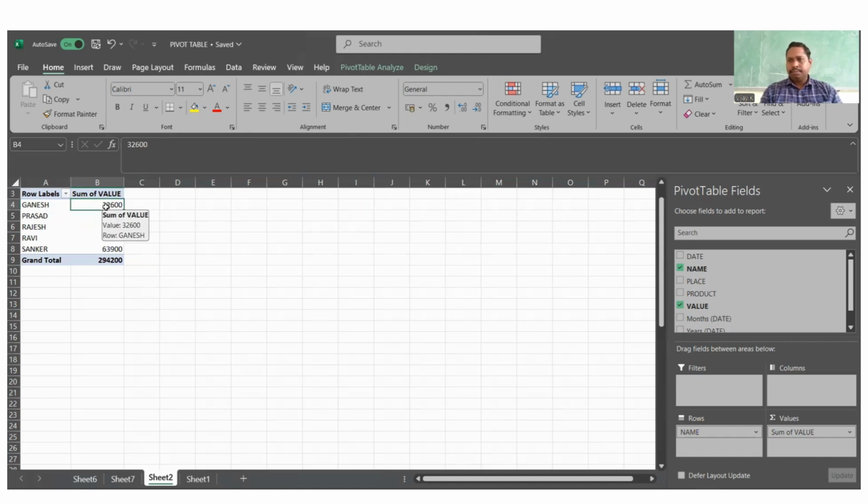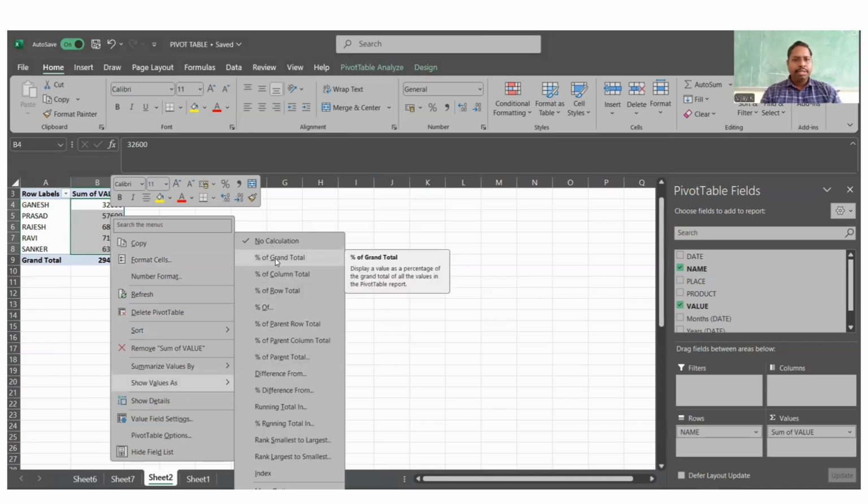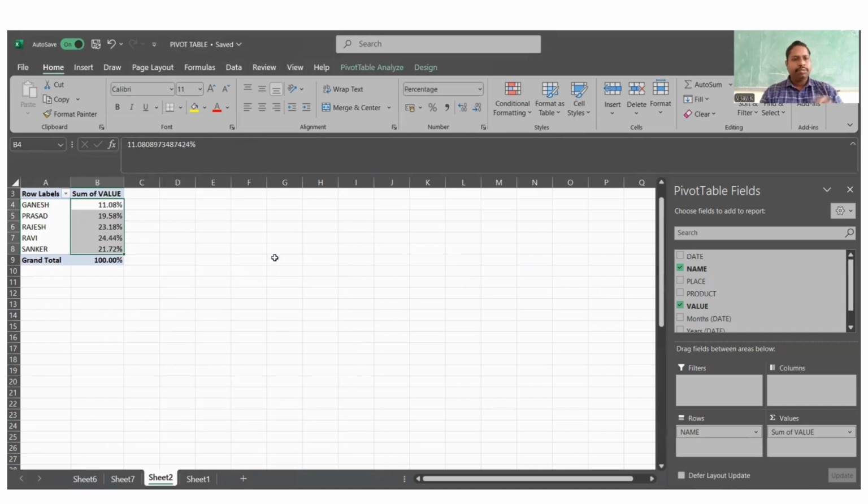The individual values are here, but can these values be converted into percentage? Yes. Then select the data, press the right key, then show values as percentage of grand totals. So you can see here, sales executives' individual performance is displayed percentage wise.